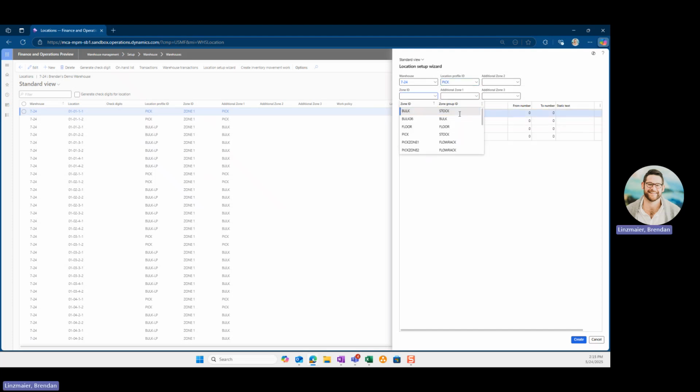My zone ID is now going to become zone 6. In my additional zone here, because I'm breaking out pick and bulk, I like to do it with a zone as well, not just the location profile. I'm going to tag it with the pick zone. And then I define the starting and ending values that I want to create values for. So for the aisles, I'm going to do 11 to 12. The racks are going to be 1 through 10.